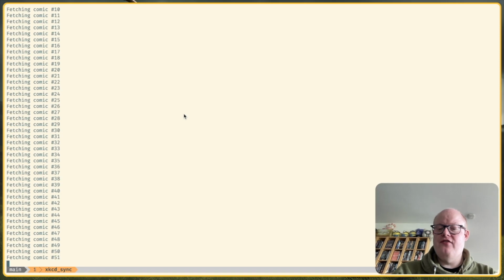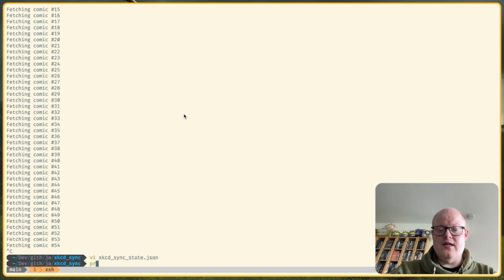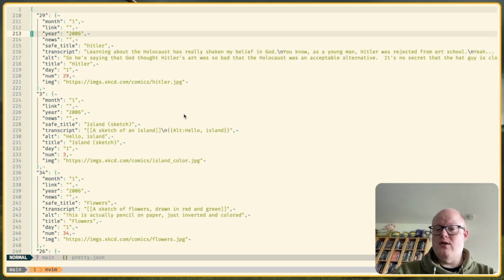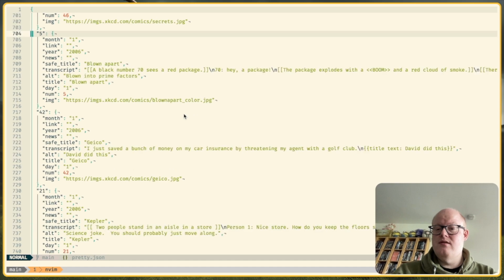Download. There are 50. So now it should have been written. Let's see. Maybe we should print something, some information about. So okay, we can't really. But I already saw that there was a 47 in there. But let's pretty print it anyways. So there is actually information about those images here.